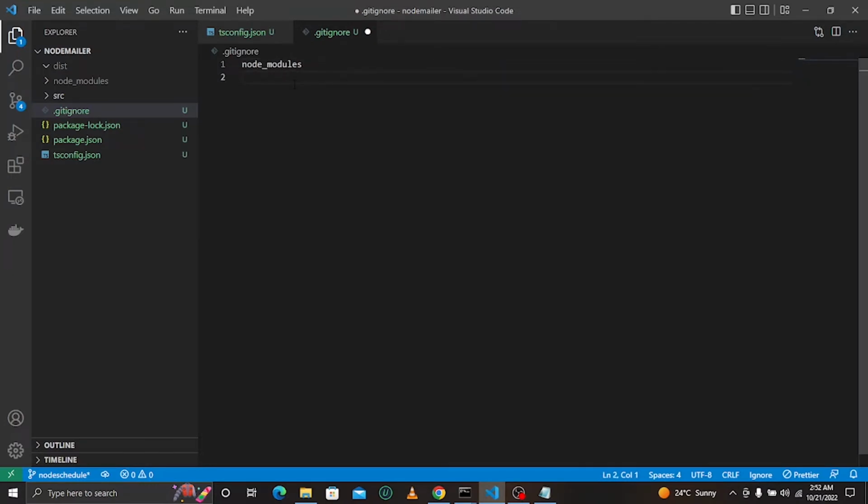We will ignore .env, because that's where we put our passwords and our secret things. So we need to ignore that, and is there anything else that we want to ignore? Yes, dist. We don't want to push this dist folder, because it will be containing our JS files.